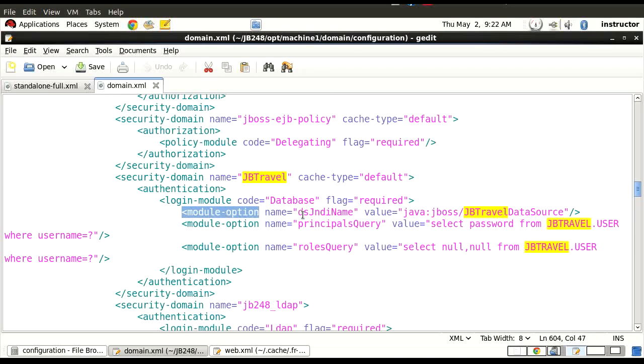As part of the module-options tag, the first attribute that you require with the name attribute here is dsJndiName, which is the data source JNDI name. We have already configured a JBTravel data source as part of unit 6. So here's java:jboss/JBTravelDS, the data source. That's actually talking to the database itself. Anything within the Java EE application server environment that wants to talk to a database goes through the data source itself. So that's what the security domain is also trying to use, the data source itself.